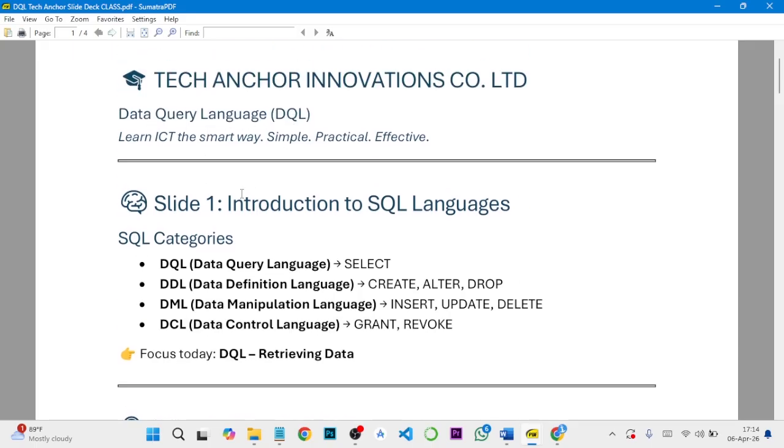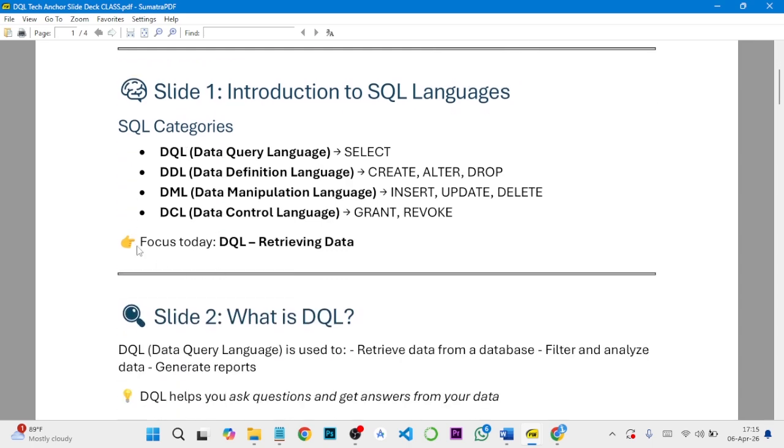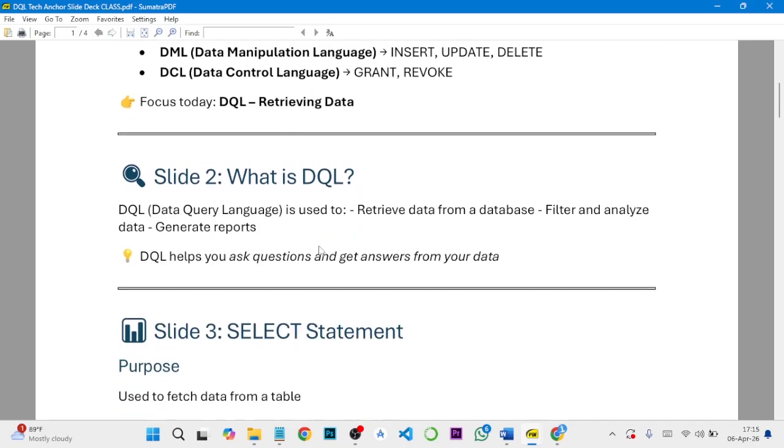Data query language. So we've done DDL, DML, and I've explained DCL. Now, the last one is DQL. So we'll be focusing today on DQL, retrieving data.